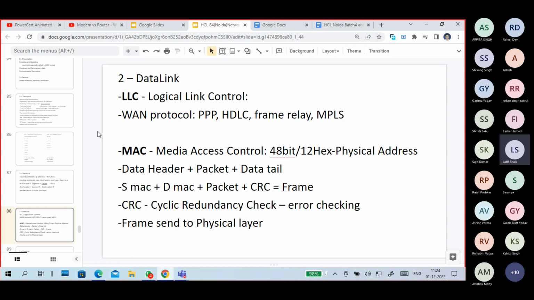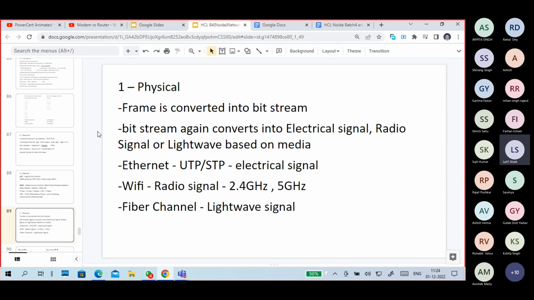The frame is sent to the physical layer. The physical layer will convert the frame into a bit stream. Bit stream means binary numbers only. It depends upon what type of media connectivity you are using. For example, if you are using Ethernet, Fast Ethernet or Gigabit Ethernet, connecting with UTP or STP cables, it is an electrical signal type. Generally, an electrical signal means a wave signal, digital but electrical.